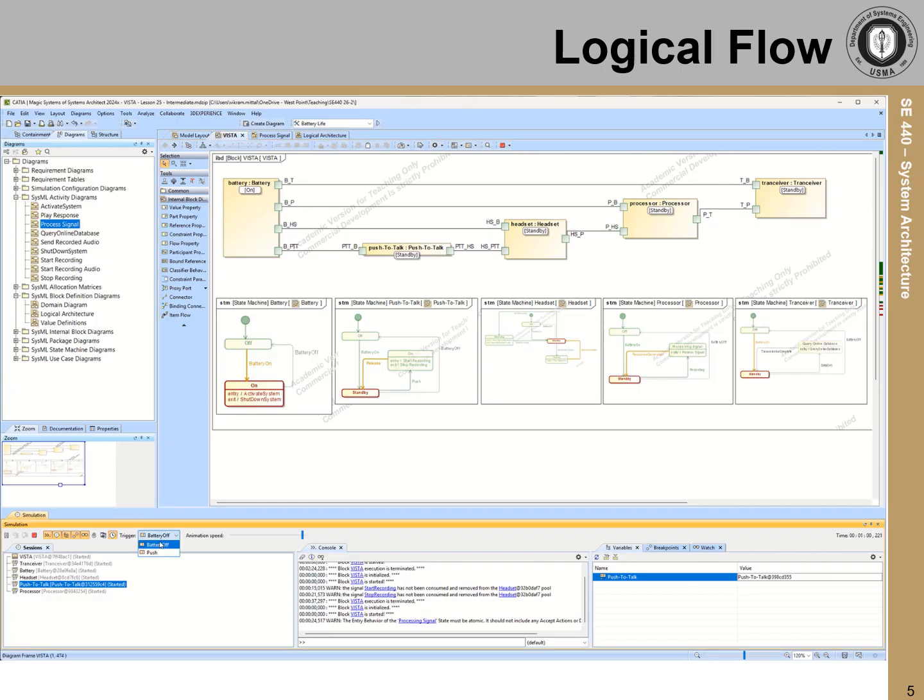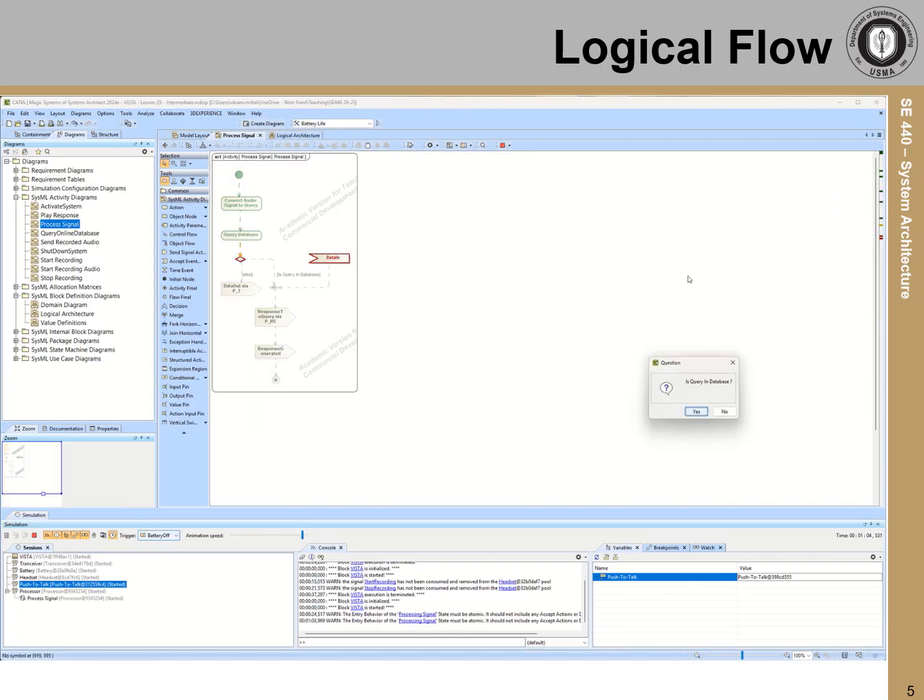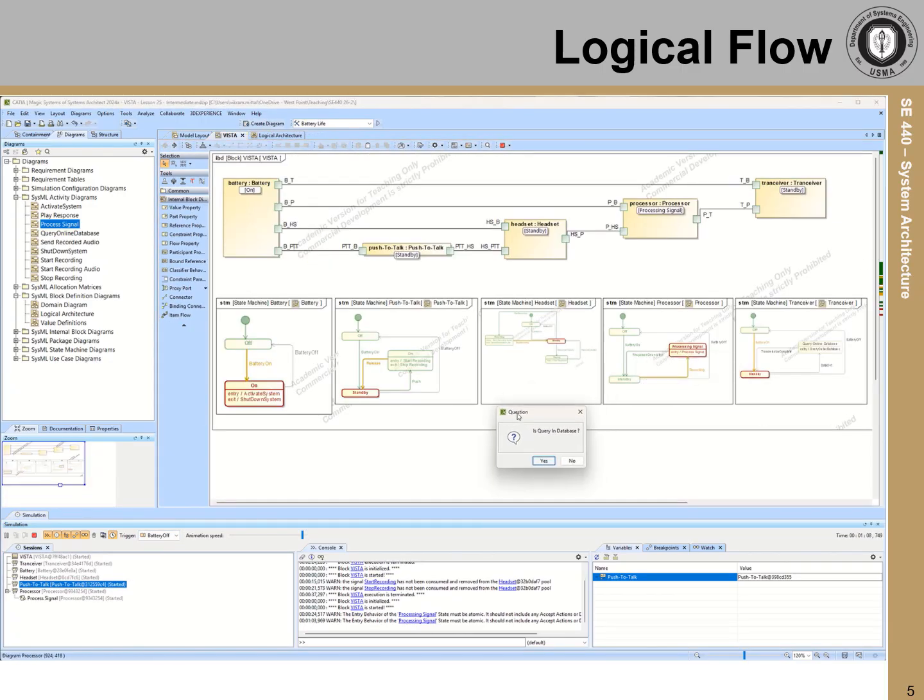So let's do it again. Push, release. So it's query in database. I'm going to go back here. I'm going to hit no. So it sends the data out, data back in, and the message is played, and we're all back in standby.